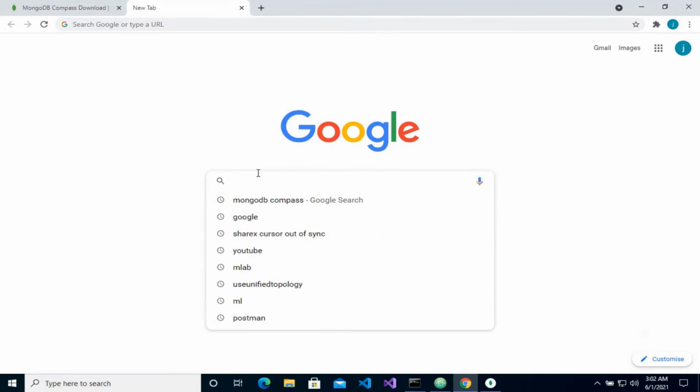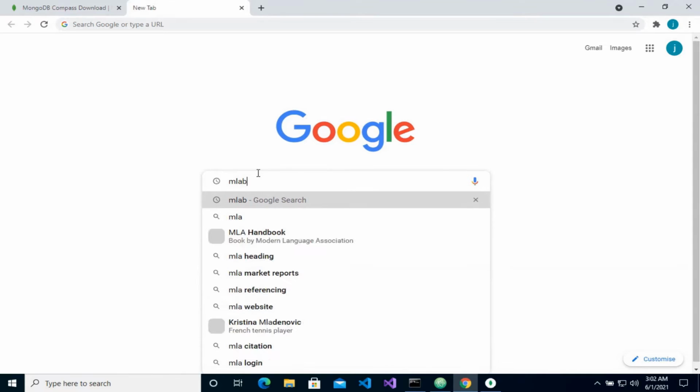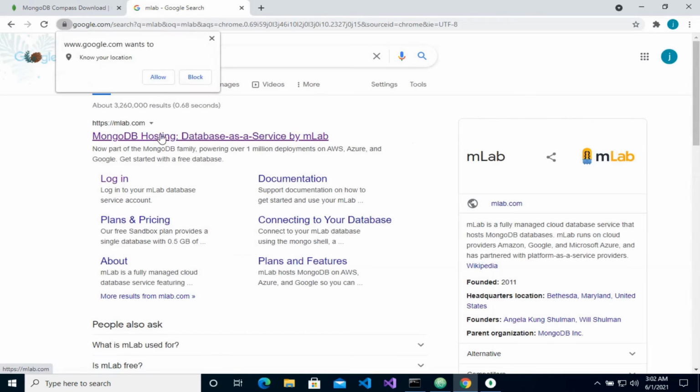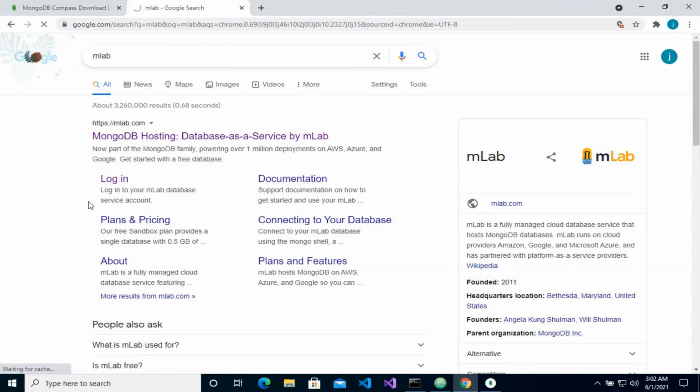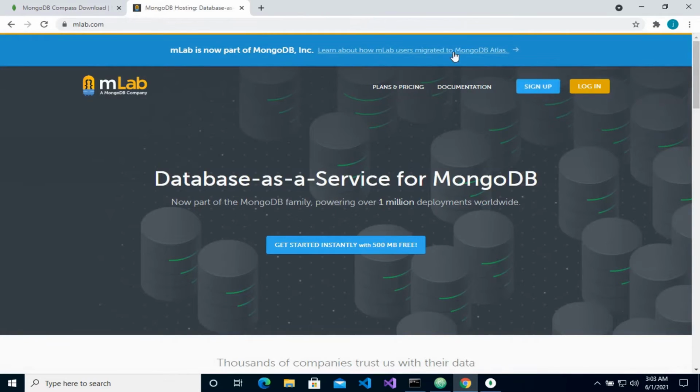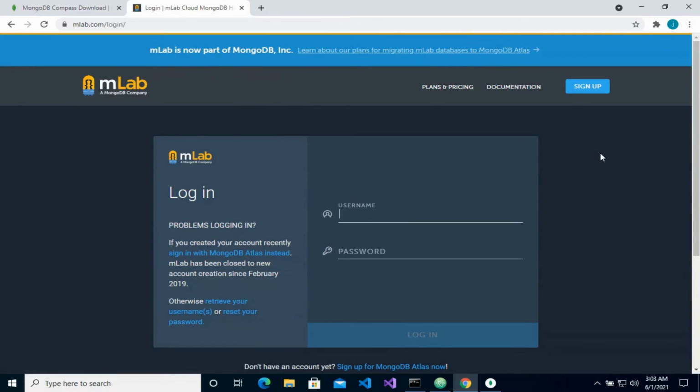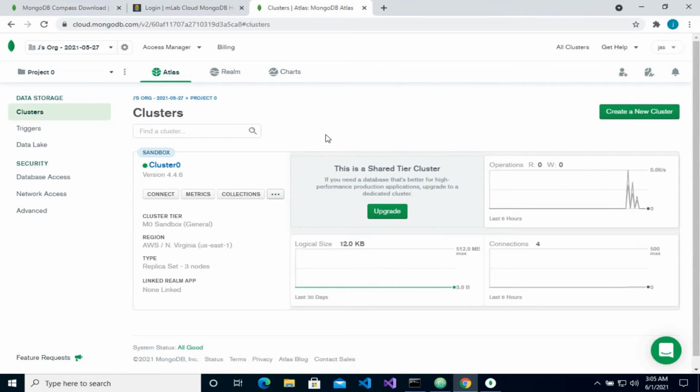We can type in MLab in the search. mlab.com. Sign up for an account. You should only need an email address. I'll log in. I've already got an account. So with MongoDB installed both locally and with our new database online, we can start our coding.